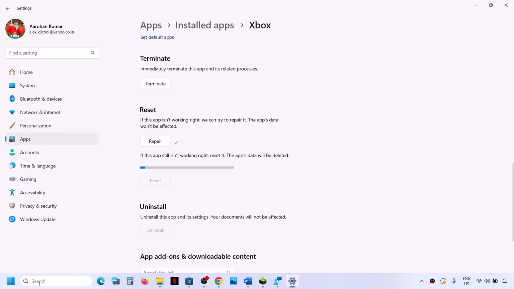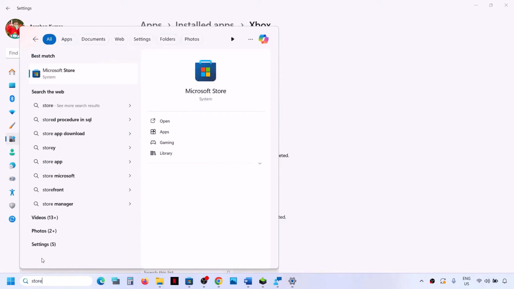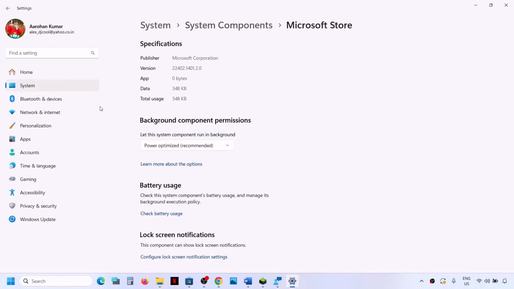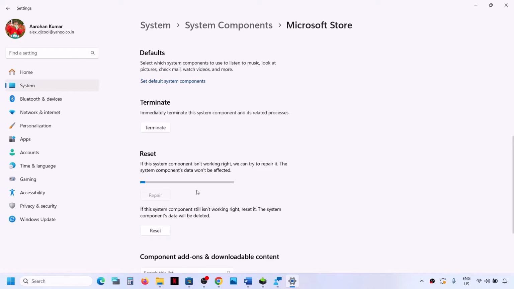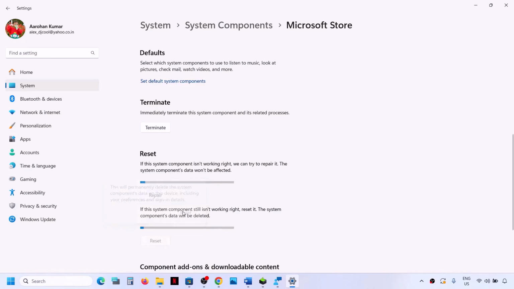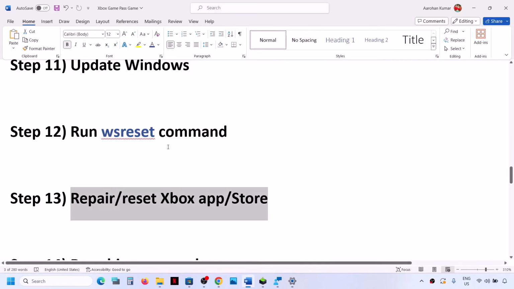If that does not work, you can type in store in Windows search box, make a right click on Microsoft Store and then click on app settings. And then again repair Microsoft Store and after the repair you can launch the game. If that does not work, you can perform reset. So let the repair complete first and then launch the game. If that does not work, you can perform reset, and after the reset, launch the game and then check.